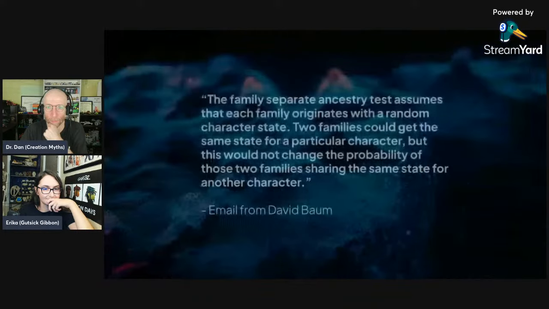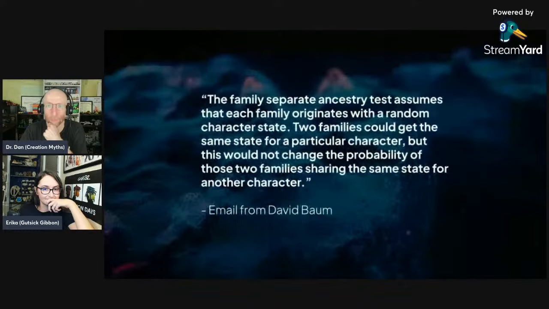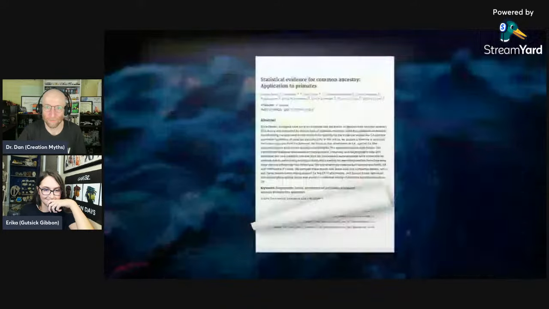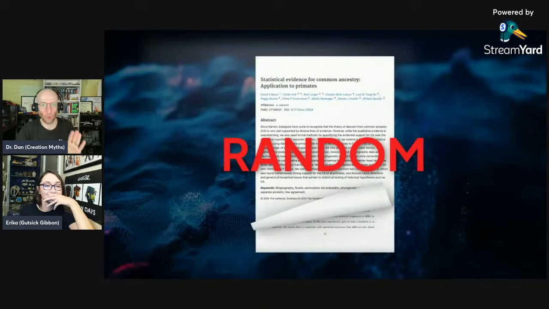He said, "The family separate ancestry test assumes that each family originates with a random character state. Two families could get the same state for a particular character, but this would not change the probability of those two families sharing the same state for another character." In other words, that's the definition of random, and there's zero correlation, zero hierarchical structure then given the designer to start off life. And okay.